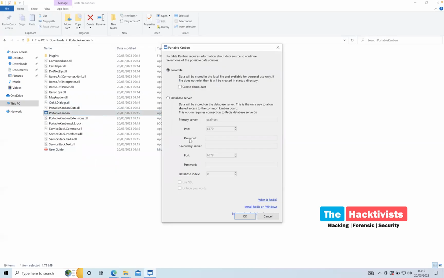And here you can see there are two separate options. The first one is to have a local file where the data is stored in the local file itself, and there is also a separate server configuration. So in case we have a separate server, we can give the IP address of that server, port number, and all the configuration details like password and those kind of things, and it will connect to that server. For now, if we want to access the application, we will create a local file, we will create the demo data, and we will click on OK.